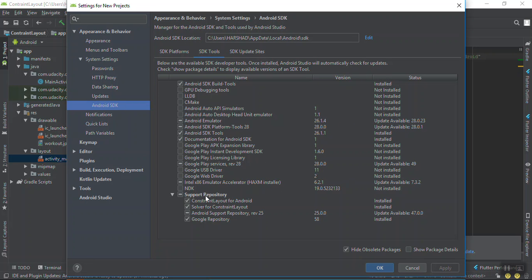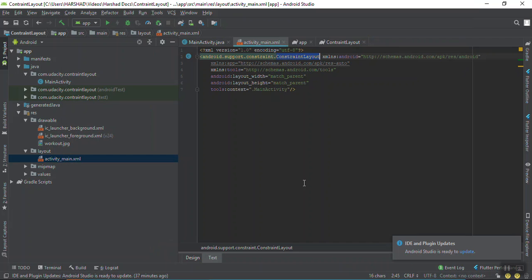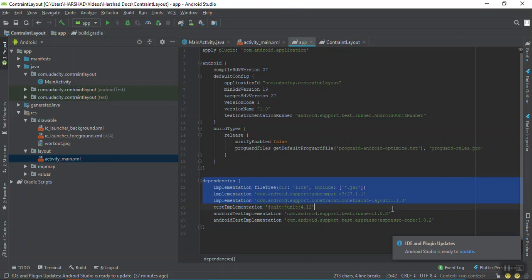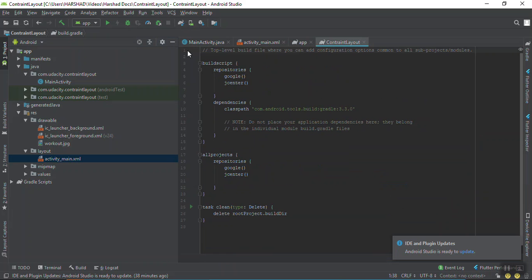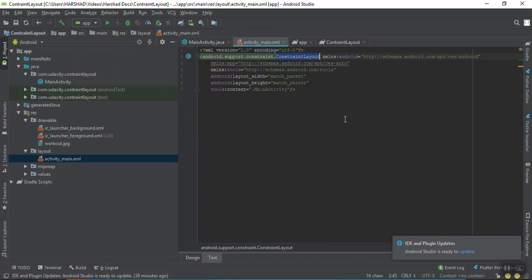Okay. So if you can see, I got the constraint layout for Android under the support library. So I'm good to use this constraint layout. Also, if I go to the app's build, I can see the constraint layout is mentioned here. Okay. So if I go to my XML, as I can see, there is nothing at the moment.